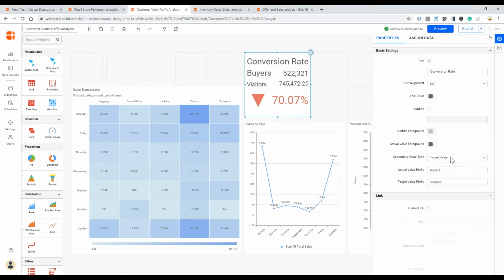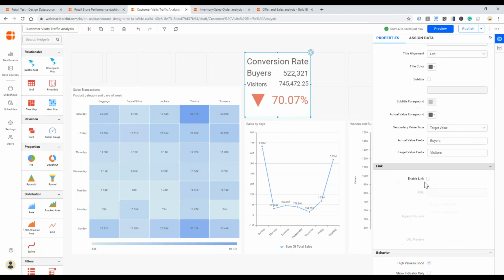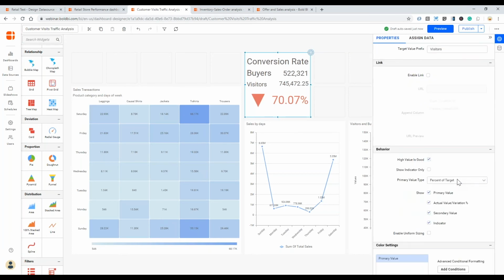So one more thing, let me change the primary value type as % of target, which is already set, and let me disable the indicator. And one more thing, it is being configured like high value is good. So for my scenario, let me just uncheck this and make it visible like this.